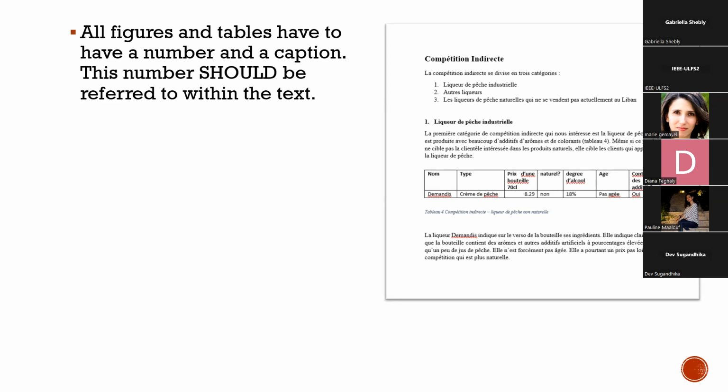And of course, they have to be referred to within the text so that when I'm reading the text, I can always know where to look at them and how they are relevant to your ideas. Okay, here is a table that you have referred to within the text. And so I know that when I'm reading at this part, I am going to look at the table.